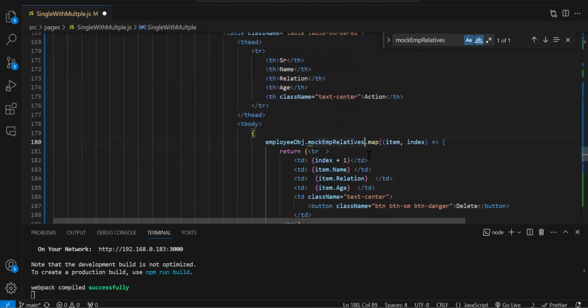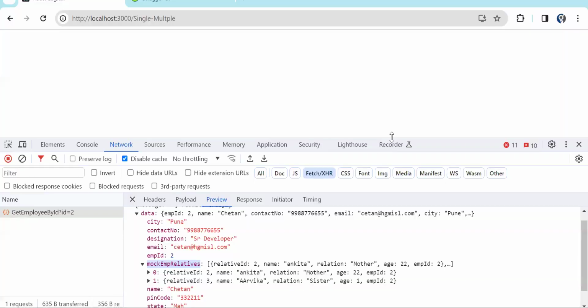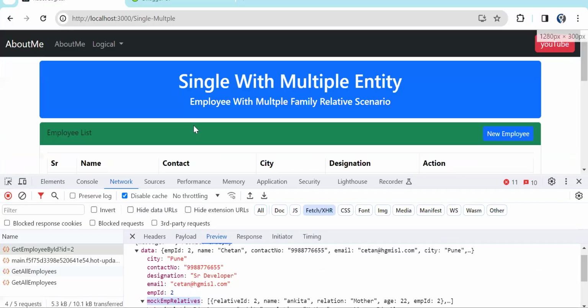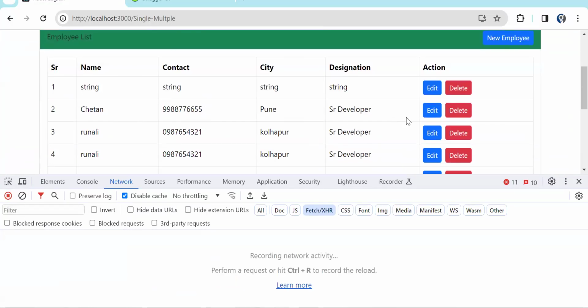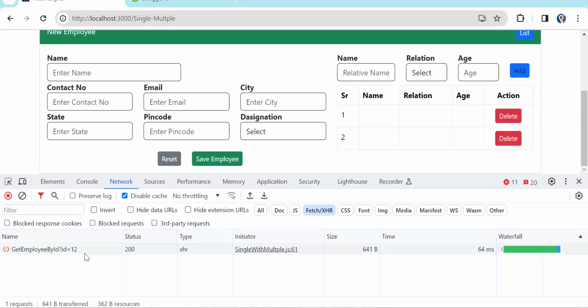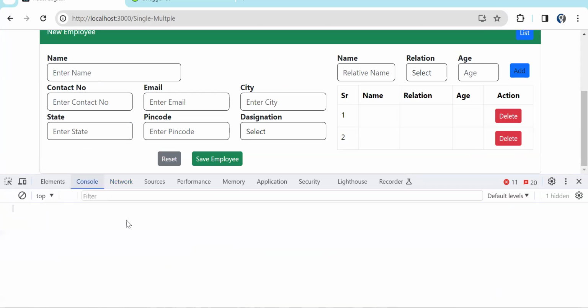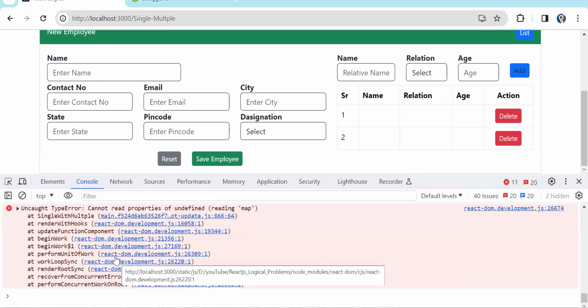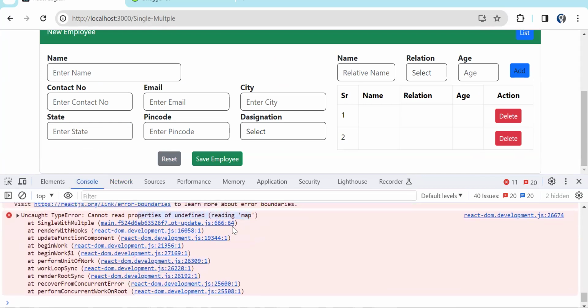Here it is not capital, small only. Now it should work. So when you are implementing, try to make everything small. Let's edit Aditya. Now you can see the API call is success, but somewhere I think the code is breaking. Cannot read properties of map. Again, it is breaking. Let's check the line number.